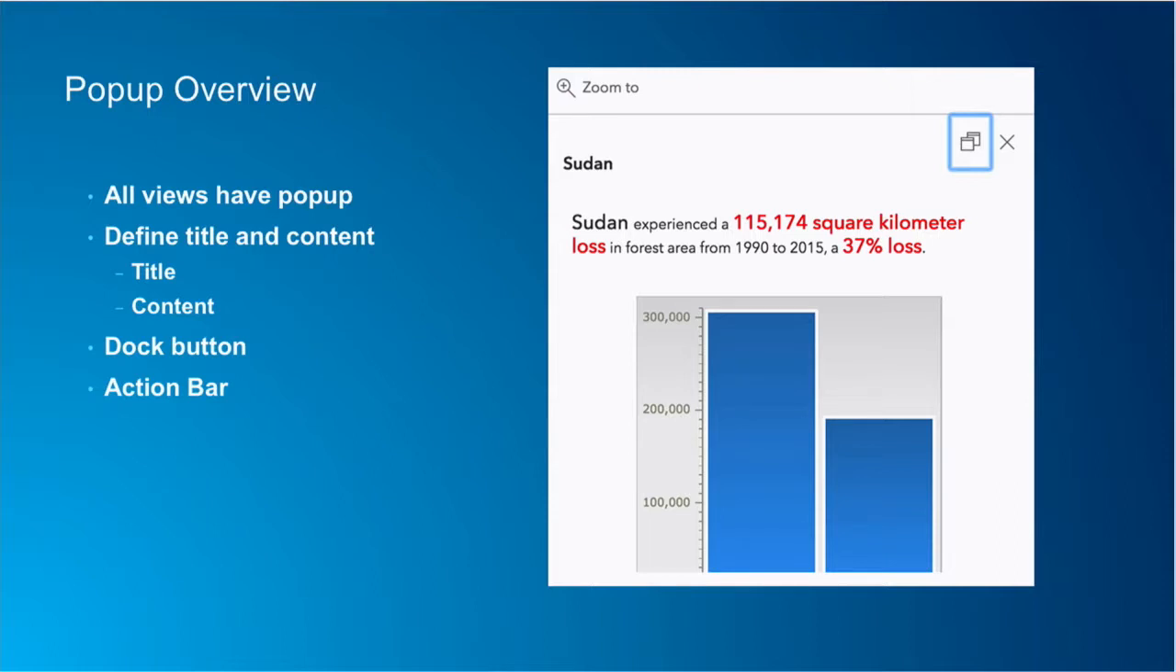This is sort of the architecture of the Popup, again, so we're all on the same page. It's got a couple of different parts. The part up there that says Sudan in bold, that's the Popup title. You can define that through the title. The content, so the description and the chart, that's the content section of the Popup, and the media section where you can have charts and images.